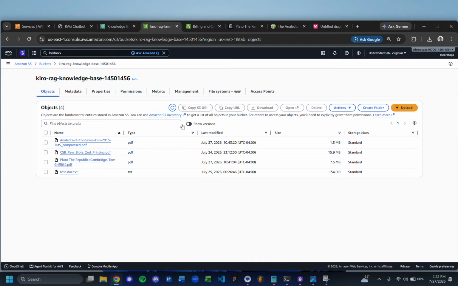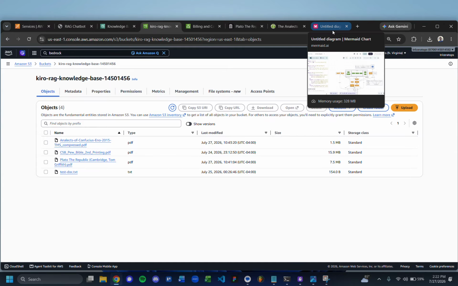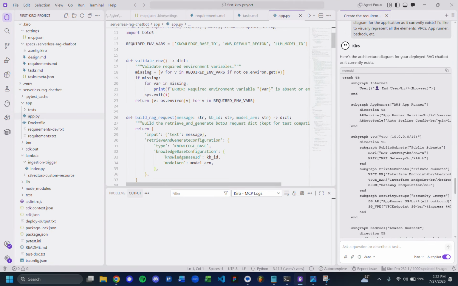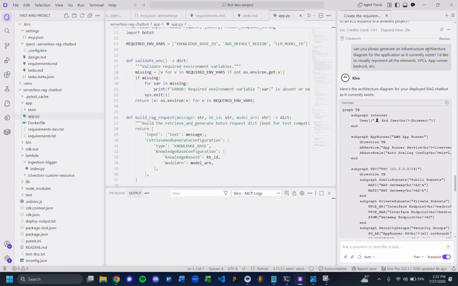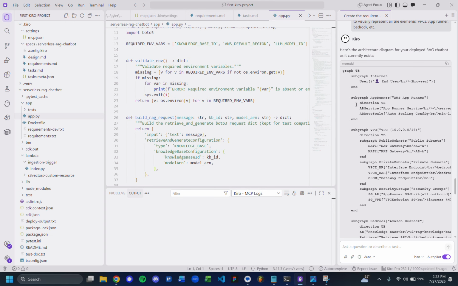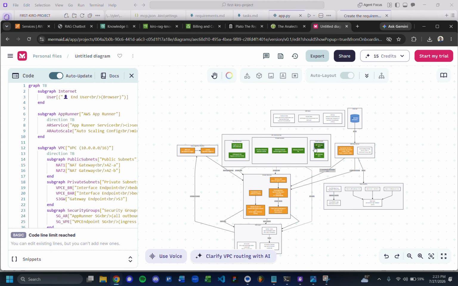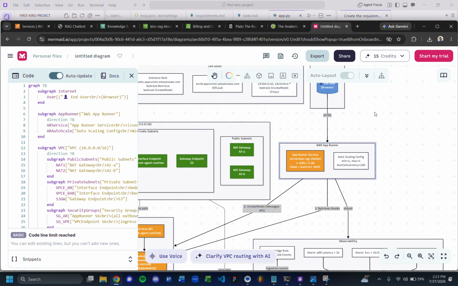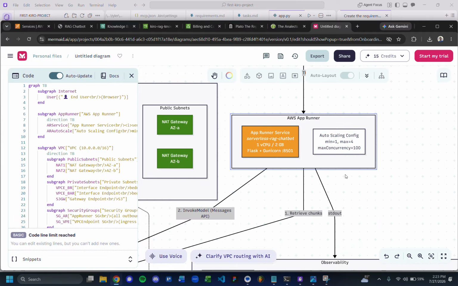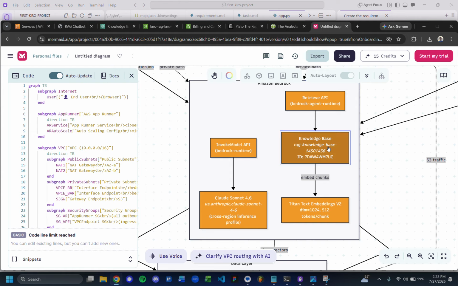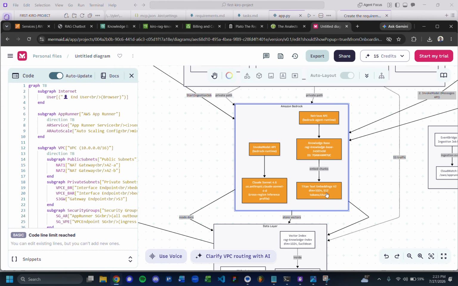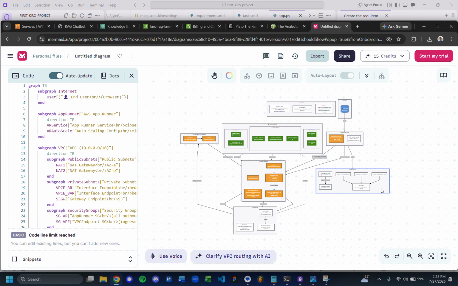It even generated my information architecture. So I asked it, once it was complete, please generate the infrastructure architecture diagram for the application. And it gives me this Mermaid code. You can come to Mermaid, paste it in, and it generates this lovely architecture diagram, starting with the end user browser, going through App Runner, going into Bedrock knowledge base, Titan text embeddings, and so on. And then you can very easily export this as PDF or PNG for the documentation of the app.